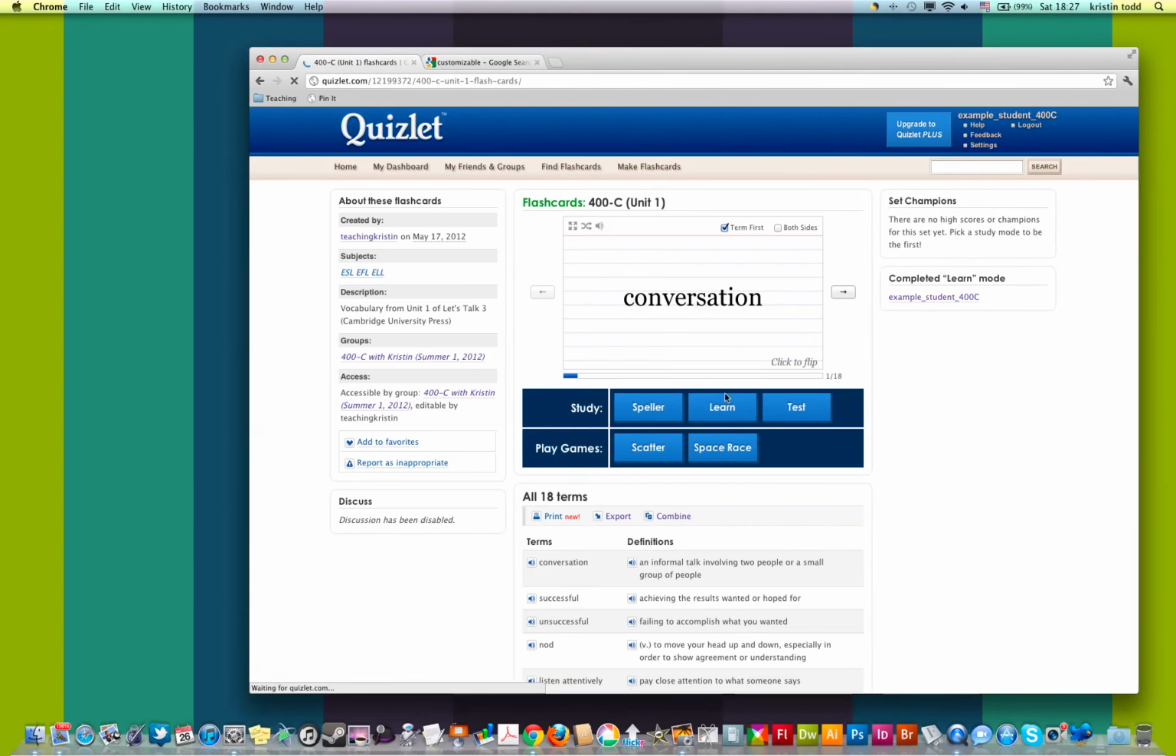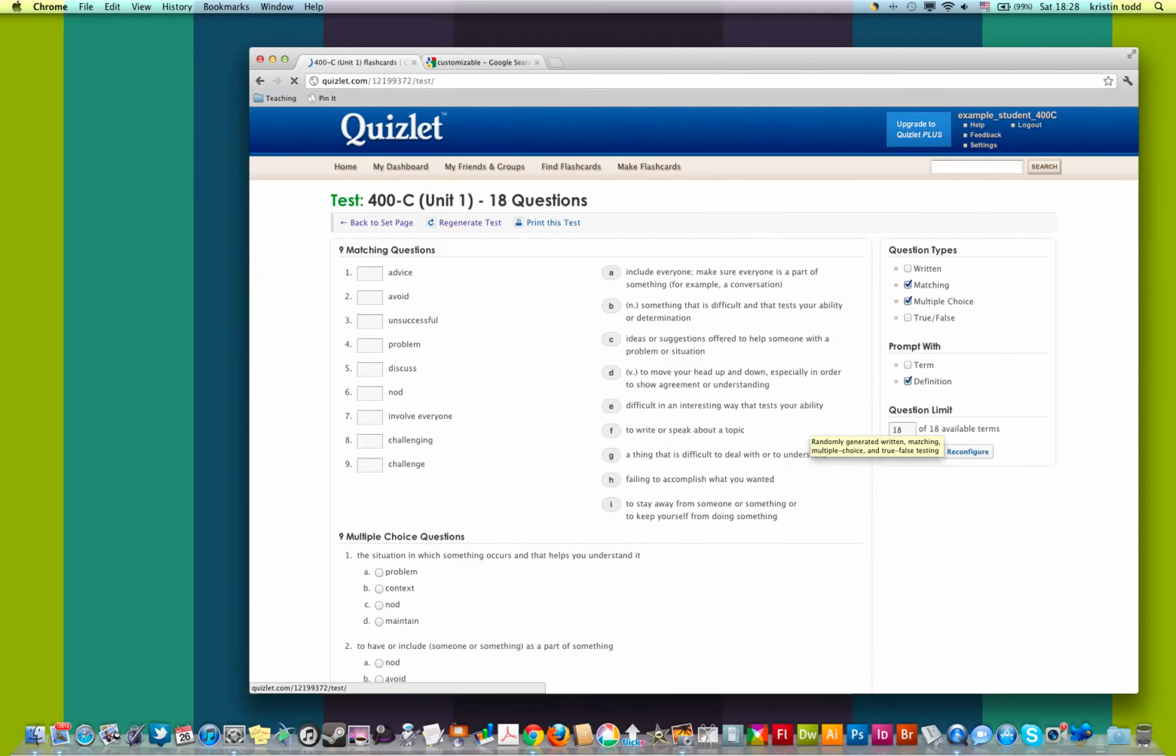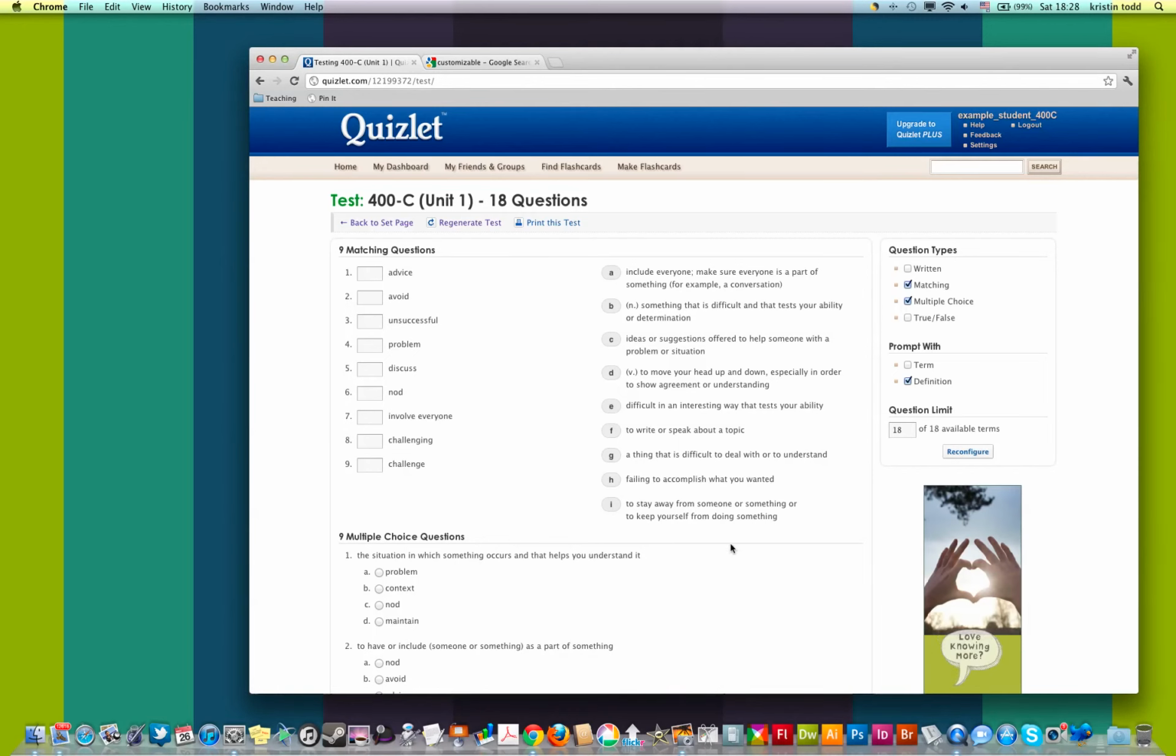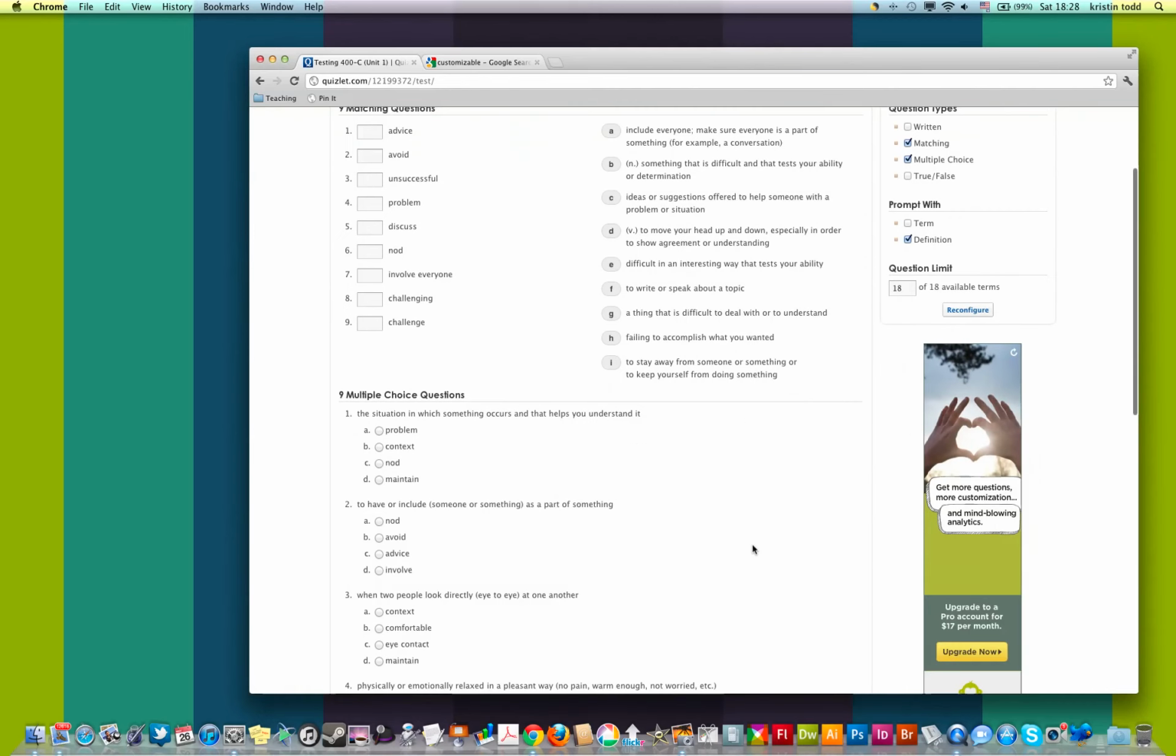And there's another way of studying, which is test. And this is great after you've had a little practice with the words. Quizlet will make a quiz for you. That's why they're called Quizlet. And over here, it tells you the different kinds of questions that you can choose from. So there's written, where you'll actually have to type in the answer. There's matching, multiple choice, true, false, all sorts of options. And this is an example of the practice.